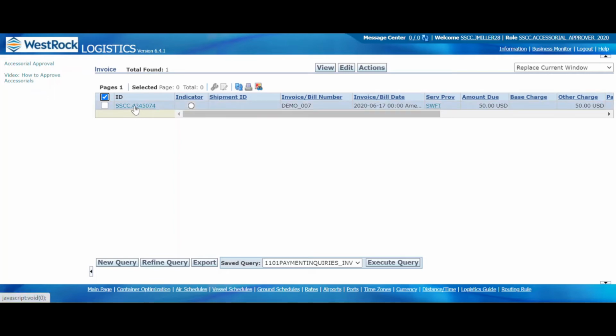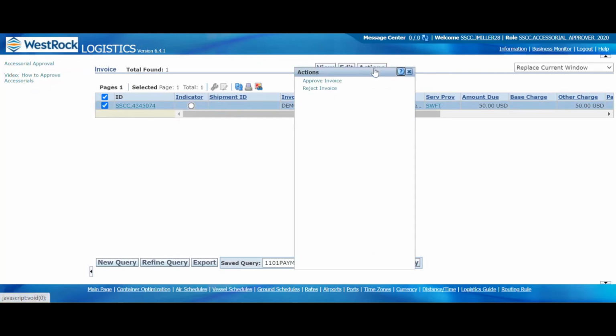If you click into the accessorial, you can see some information, or if you want to take action, you can click the checkbox next to it and go to Actions, and that's where you can approve or reject the invoice.